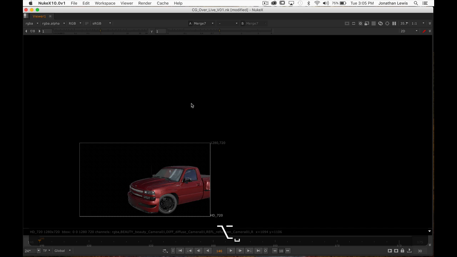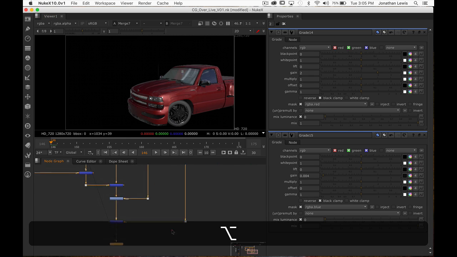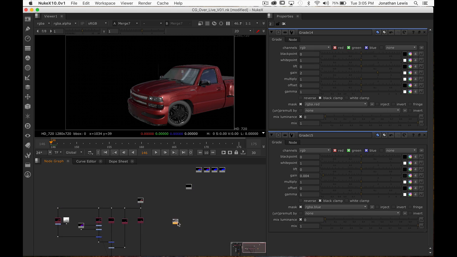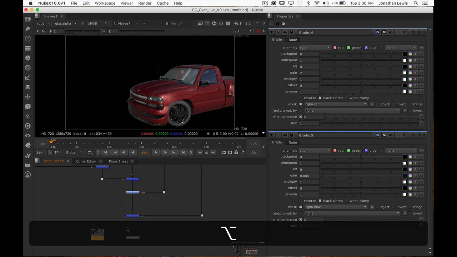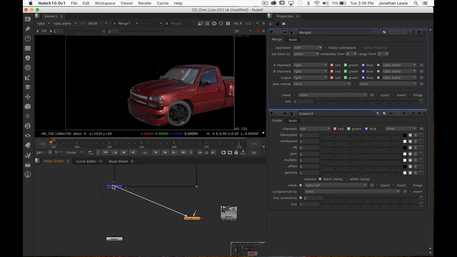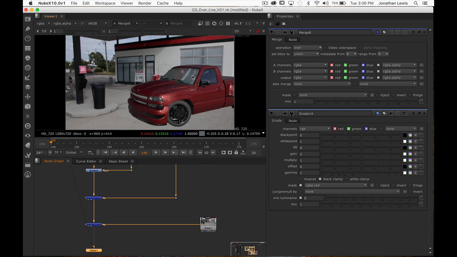All right, so we're looking good here. This is our truck. Let's hit A on the keyboard. We still have a good alpha channel, so we're good to go. So let's go ahead and do our merge and see where we're at here. So I'm just going to merge over the background. At this point, merge A over B. Okay. So not looking too good yet. Again, we're missing the occlusion on the ground, and then we're missing our casting shadow.